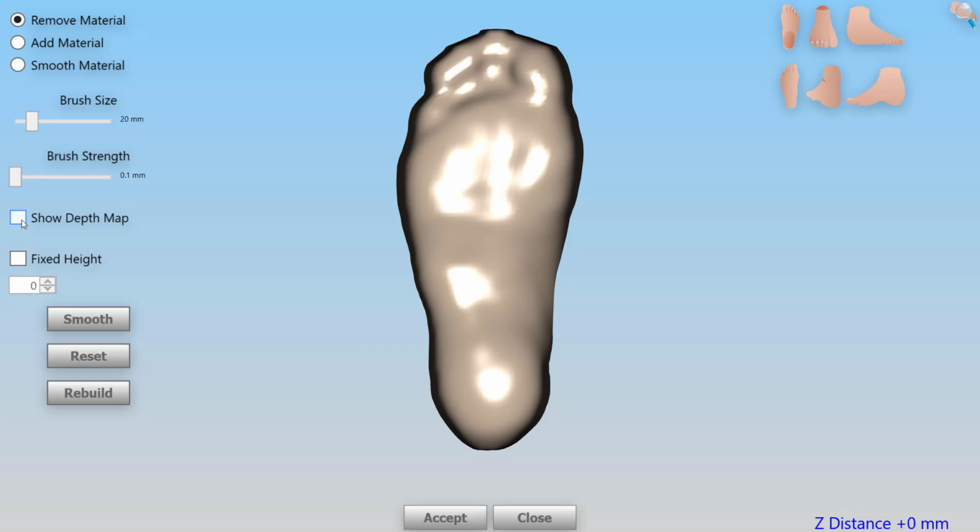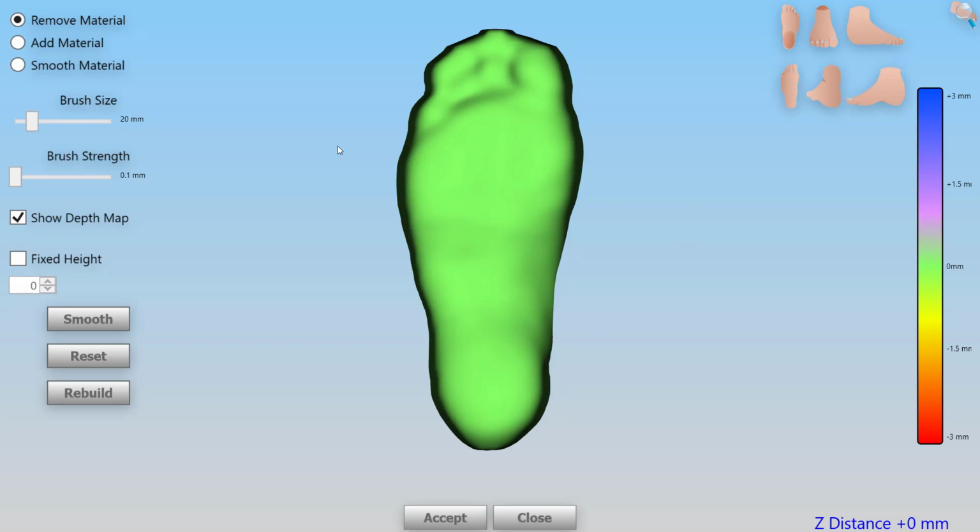I've also got the option to show a depth map. Anything green on the depth map is original. Anything blue is material that's being added. And then anything going down to red is material that's being taken away.